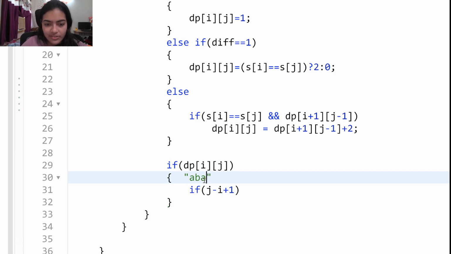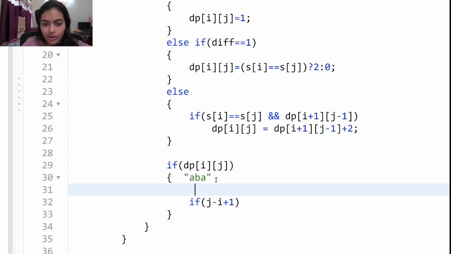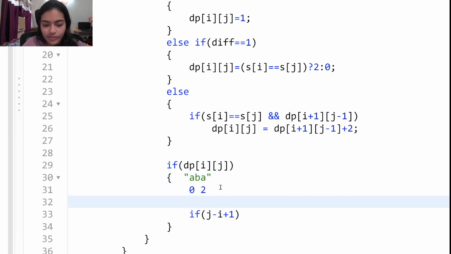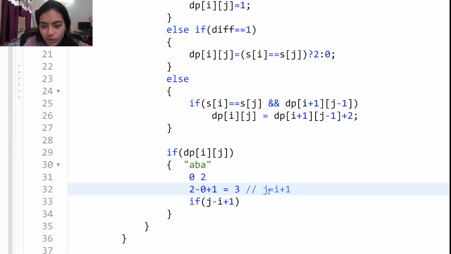Let me take one example. Let's say you have the simple string ABA, right? Now it's a palindrome. Where is it starting at? It's starting at the index 0. It is ending at the index 2. And what is the length of this? The length of this is equal to 2 minus 0 plus 1, so the length of this string is going to be equal to 3. How are you getting the length? j minus i plus 1, right? So that is how you are getting the length.